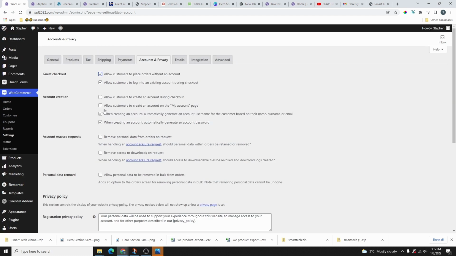And then for the account creation, you can allow your customer to create an account during checkout. You can enable this if you want. And then you can also allow your customer to create an account from the my account page. You can also enable this if you want.